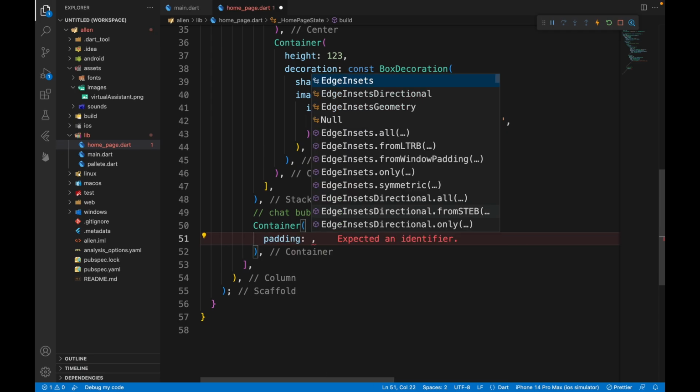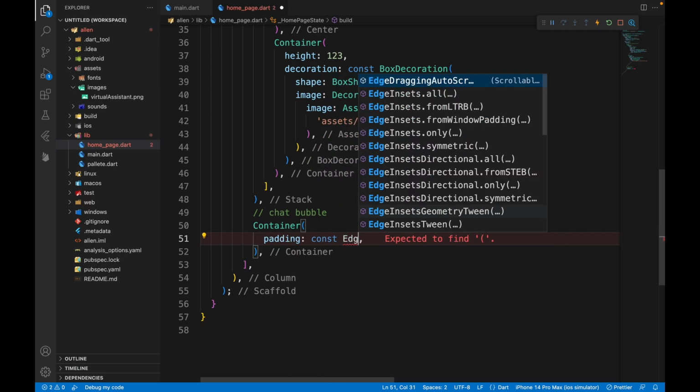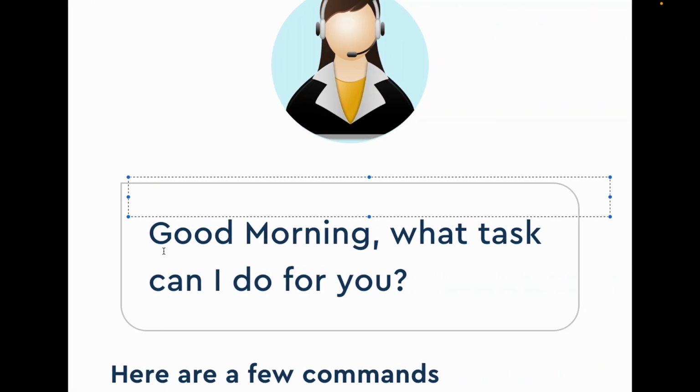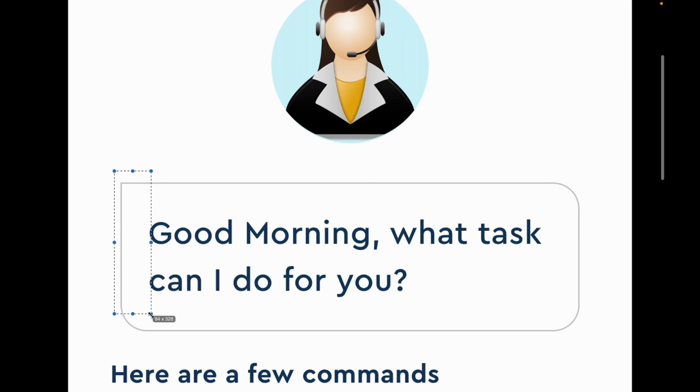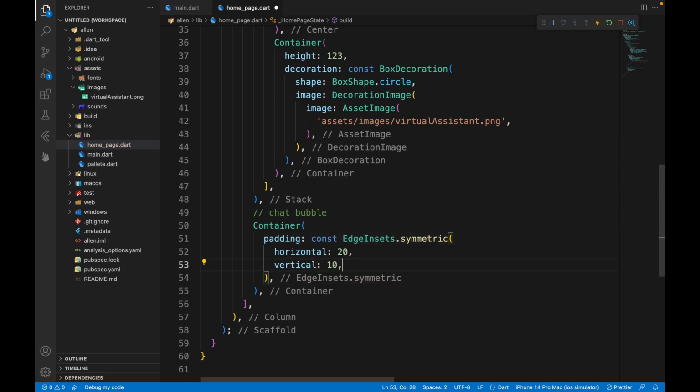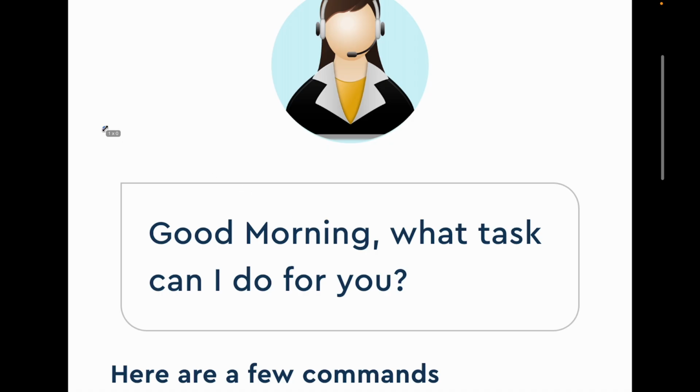So here we are just going to pass in a padding, which is going to be const EdgeInsets.symmetric. And from the horizontal direction, I want a space of 20, and from the vertical direction, I want a space of 10. So let's pass it in: horizontal 20, vertical 10. Other than this, what else I need is a space from here.